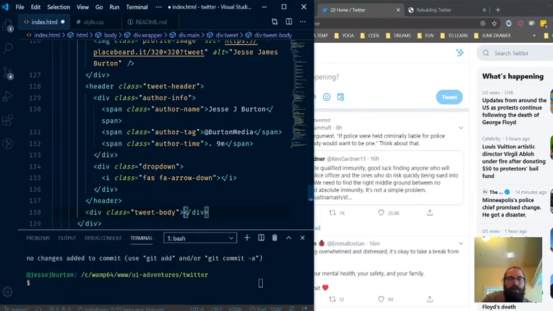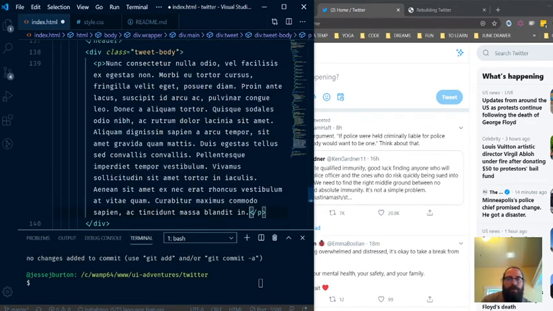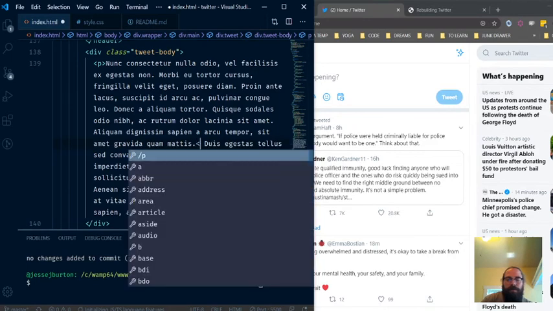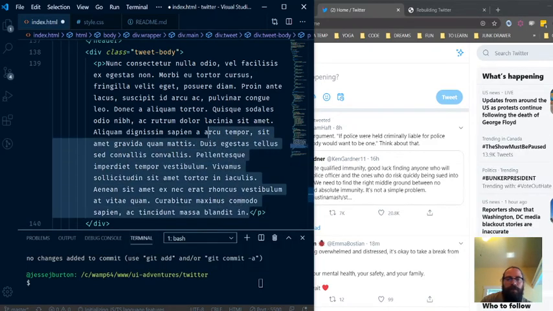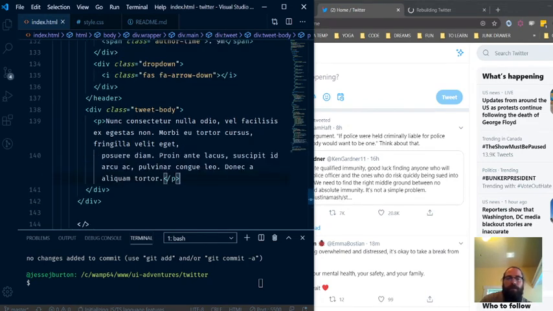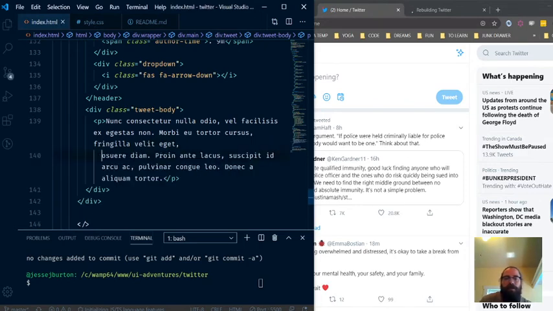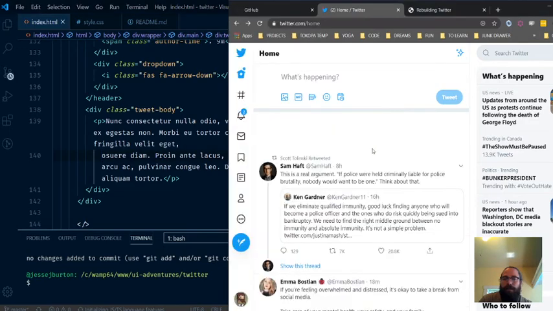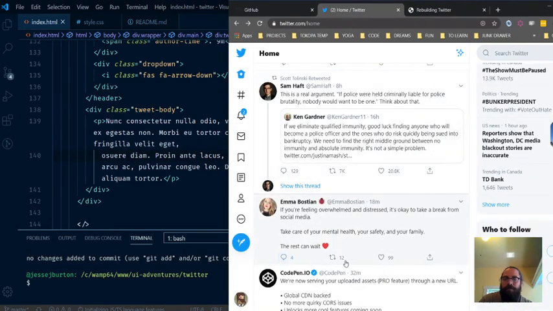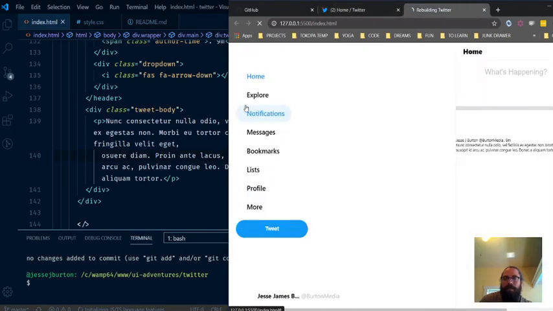So this will be the tweet body, and I'm just going to throw a paragraph in there. We'll break this up into no, because Twitter is 144 characters, so we'll just make it that. And we're not going to worry about if it's got links or videos or anything like that for now. This is just to get some content in there. And then we've got these 4 buttons at the bottom, which I don't know if we'll have time to add today. So for today, we'll see if we can just get this styled correctly.